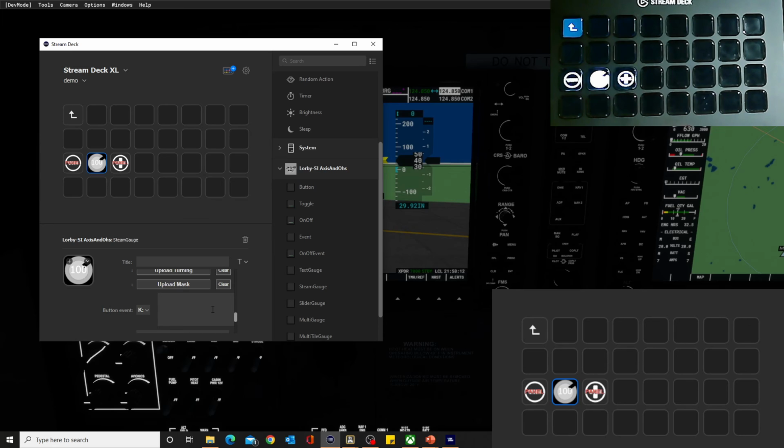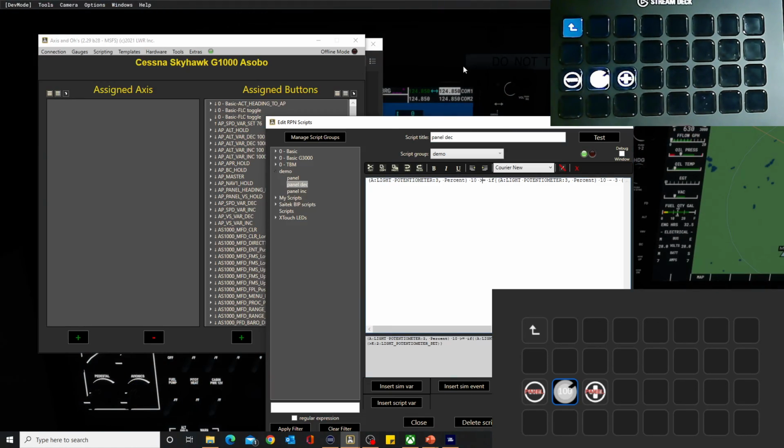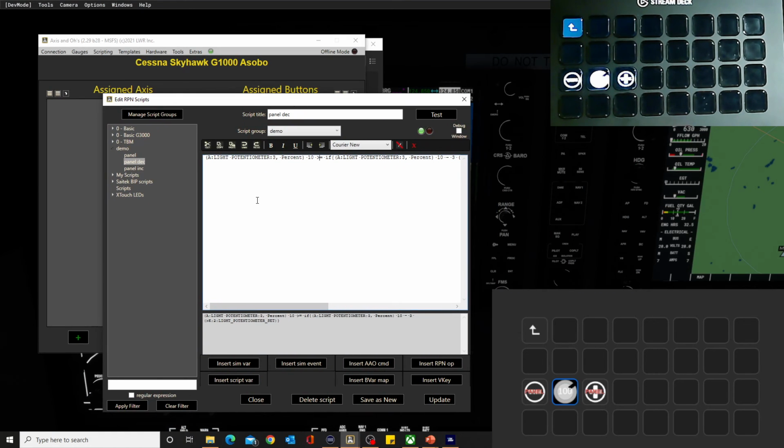I'll go with that. So let's write a script, and I'll put a script in here and use a script event on it. So I will develop it in Axis and O script here, and then copy and paste it in. So what I'm going to do is to have a panel temp, which I'm not actually going to use very much, but I just want somewhere that I can develop and it doesn't mess things up. So we'll save that as new, and we've got a panel temp.